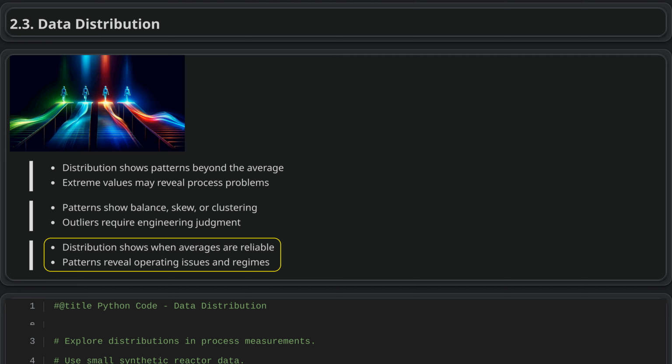When data are tightly grouped and symmetric, the average can describe typical performance well. But when data are spread out, skewed, or clustered, the average may hide important patterns. In cases like startup versus steady operation, or a heat exchanger with occasional high temperatures, engineers need deeper analysis to identify consistency, safety, or efficiency concerns.